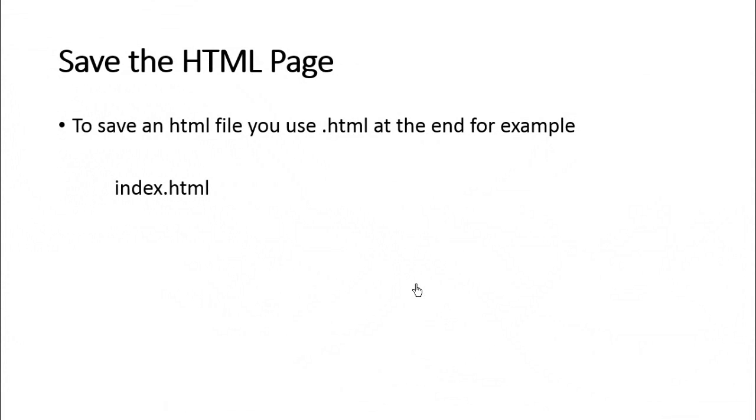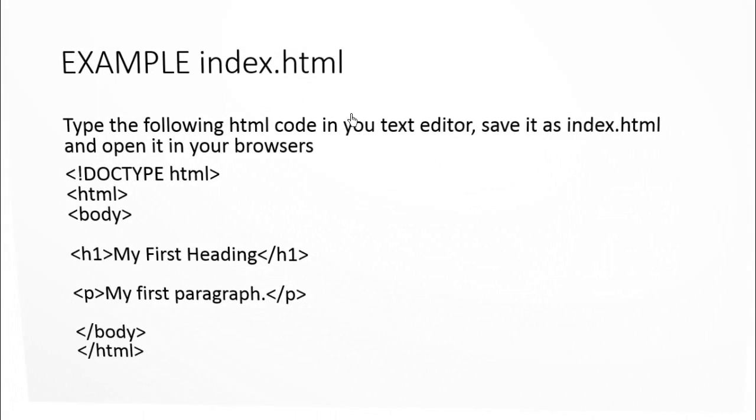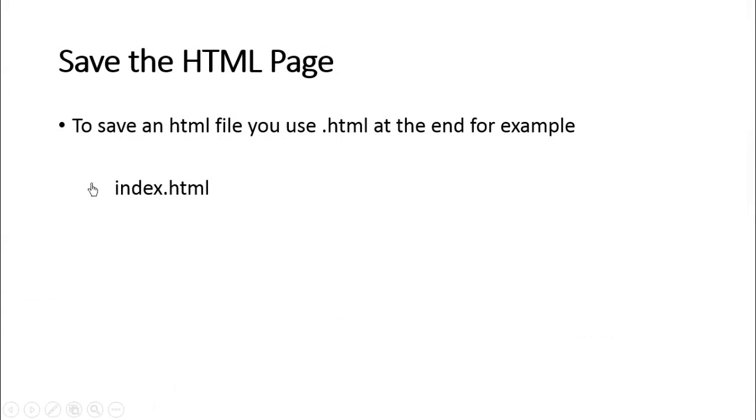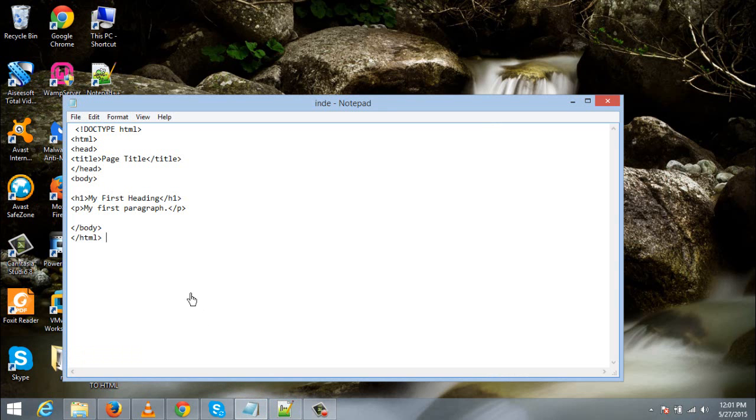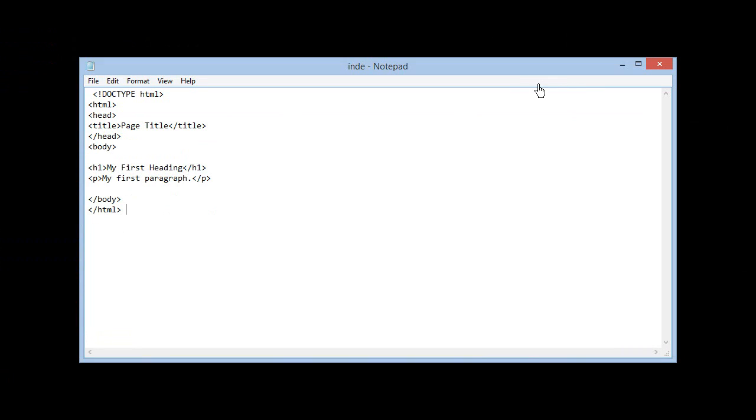To save your HTML code, you use an HTML extension, that is .html. For example, index.html. Now let's take an example. You simply open a text editor, here Notepad with Windows, and type the following code, then save it. Let's open our Notepad here. Okay, you type this in your Notepad and we'll save it.